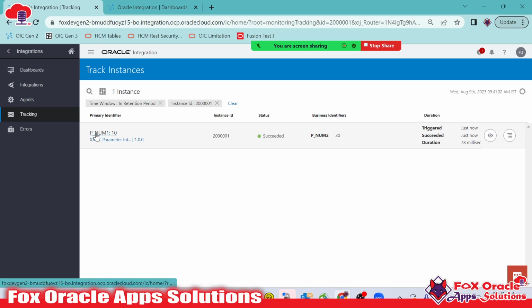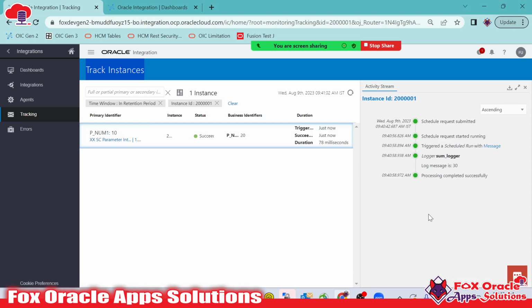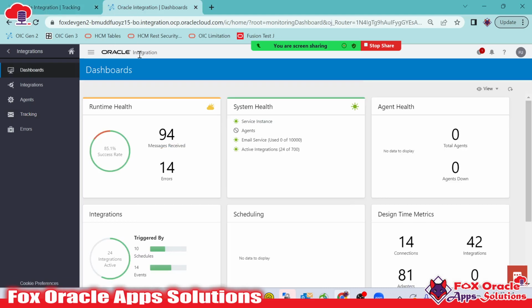Here you can see we provided the pnum value as 10. If we search here, let me remove the filter here. Let me first show you that instance ID. So how can you check? First, by clicking on that icon, it will directly move to the track instance, and you can see this is our instance ID, all this value, and here by clicking on this eye icon we can check the log message. The same way we can find it by moving to the monitoring dashboard.